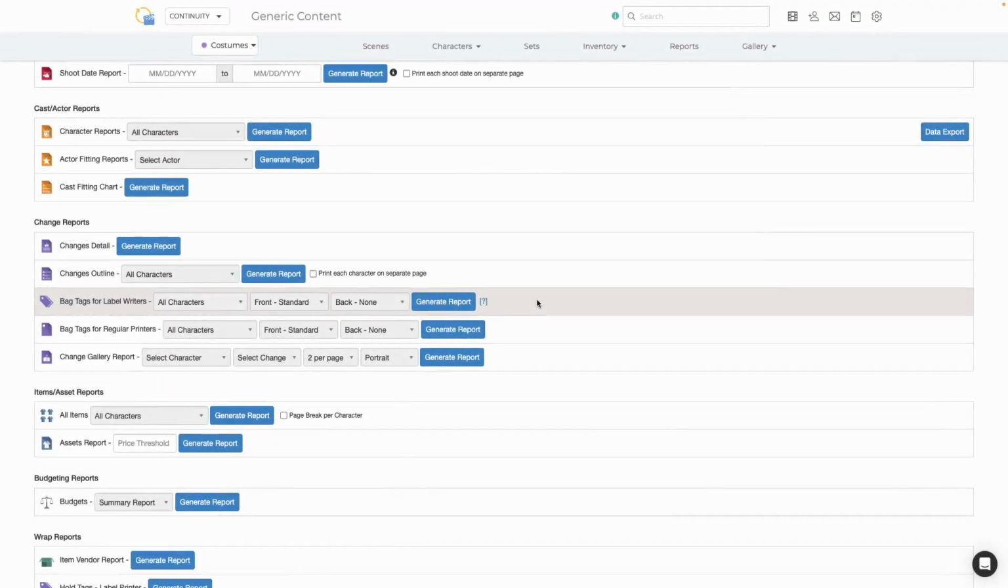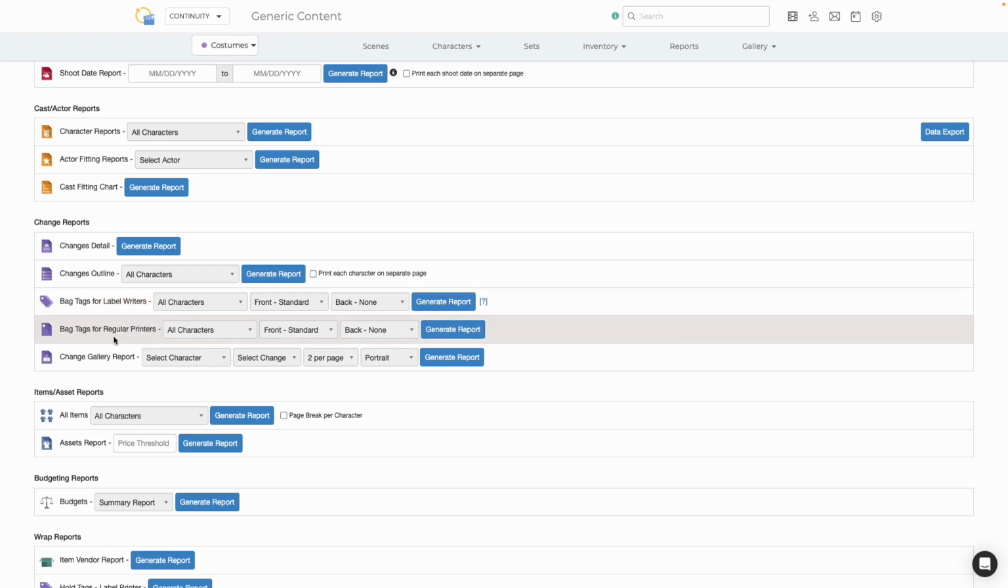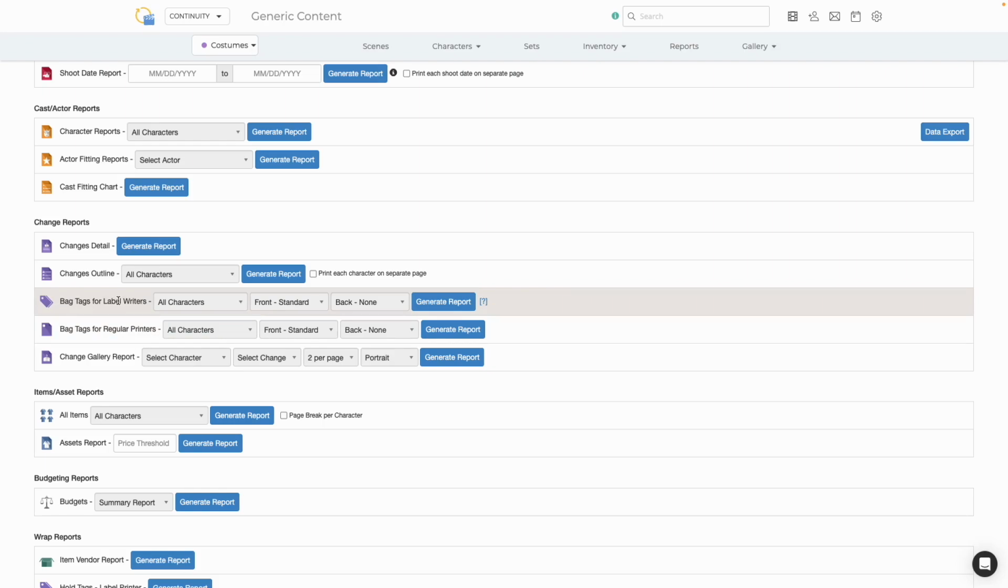The Bag Tag report generates details of a character's change in a concise form that's easy to read from the outside of a garment bag. There are 2 different types of Bag Tag reports, one for printing on a regular printer, and the other for printing on a label printer like a Dymo. Both reports will display the same information. To generate the report, either select all characters or select a specific character from the dropdown.